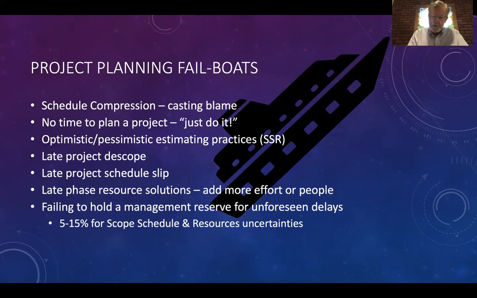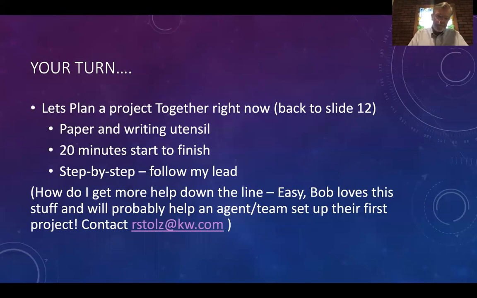They can't. So you have to realize that adding resources late in a schedule doesn't necessarily mean that you're going to get done faster. In fact, in many cases, it turns out the actual answer to this is it takes longer. So don't rely on just putting more people at the end of a project. And when you're good at this, 5 to 15% of scope, schedule, and resource uncertainties should be what you target as your management reserve.